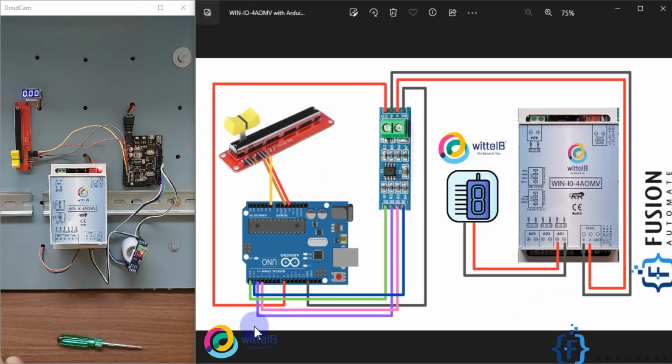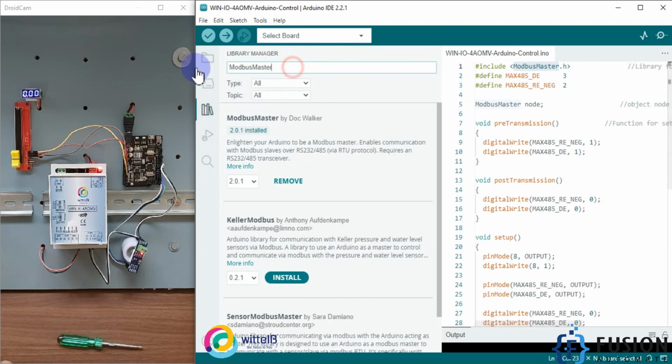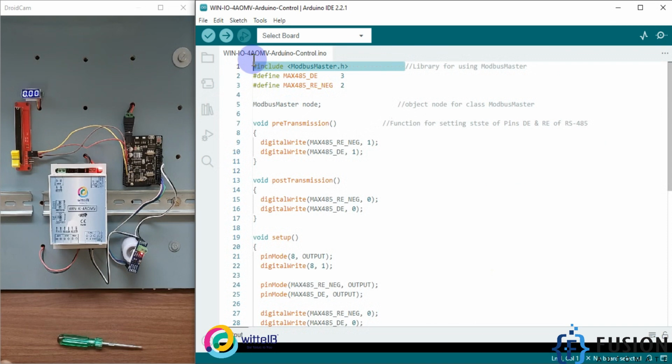Let's see the code of Arduino. Here we have included the Modbus master library. If you want to install the Modbus master library, just copy and paste this name, go to libraries, and paste it there. You will see Modbus Master by Doc Walker. You can install this library and then use this code. So we have imported the Modbus master library.